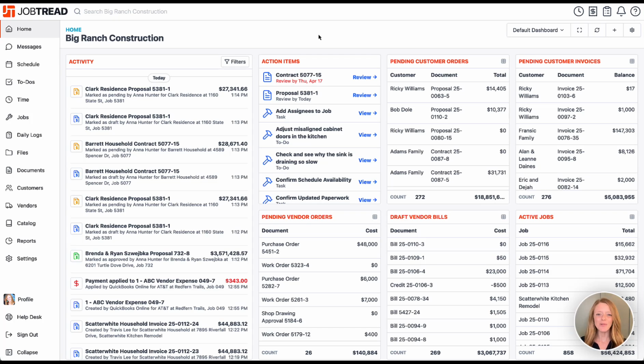Display custom dashboards on your JobTread home screen to keep a pulse on your business and display your most important information front and center. Administrators can create multiple dashboards and choose which roles can see each dashboard by visiting their home screen. Right now, we're viewing the default dashboard.